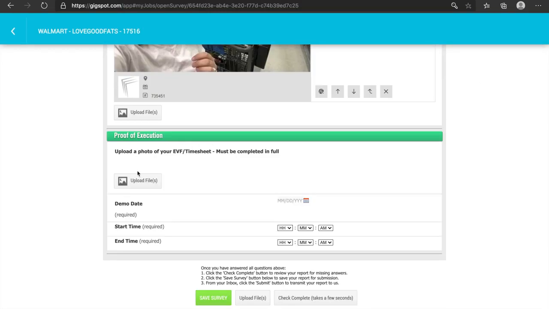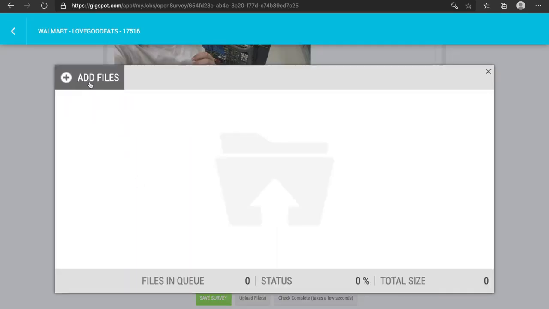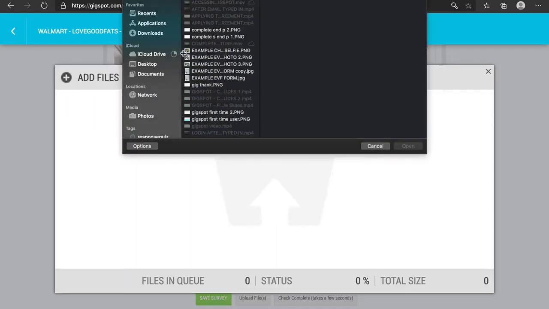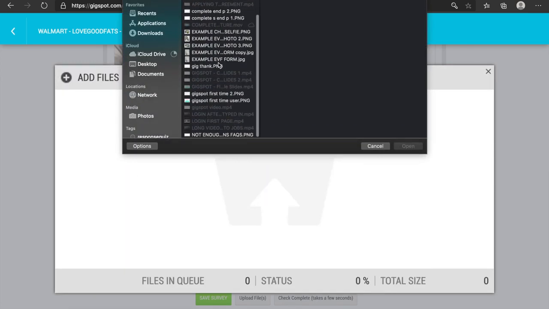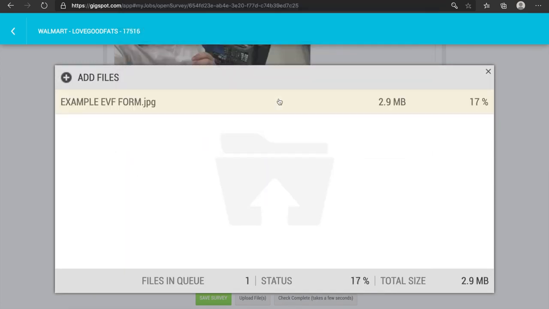Next, upload the EVF or timesheet if it is required for the event. Make sure you upload a clear, fully filled out EVF. If it is not filled out in full, you will be required to fix it. A printed manager name and title are required, a manager signature and date is required, and the store stamp is required.